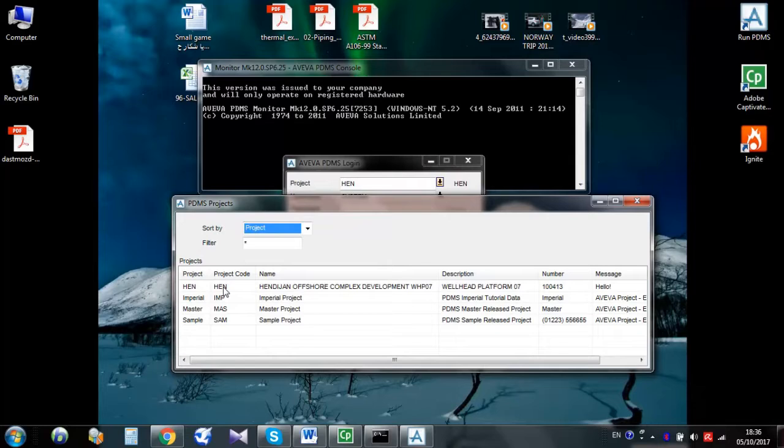These 3 projects are PDMS default projects. I mean that when your company purchases PDMS software, in the PDMS DVD you have 3 different default projects called Imperial, Master and Sample. Sample is a project that's used for checking the software. Also, you can do your exercises in the Sample project. The others are Imperial and Master.